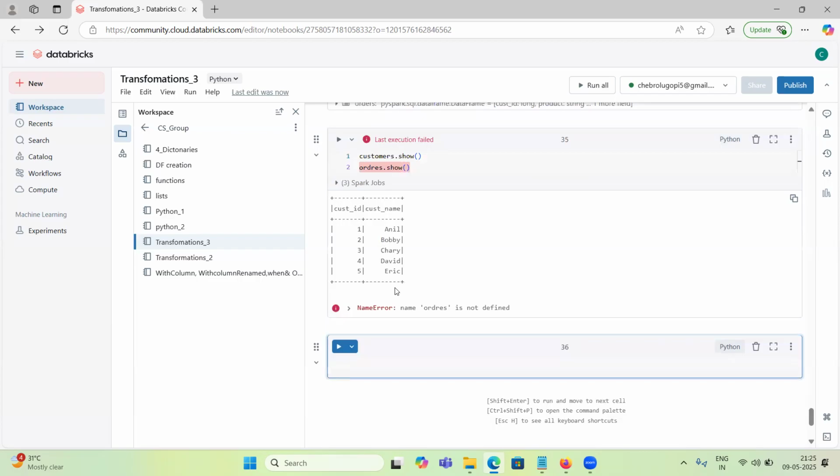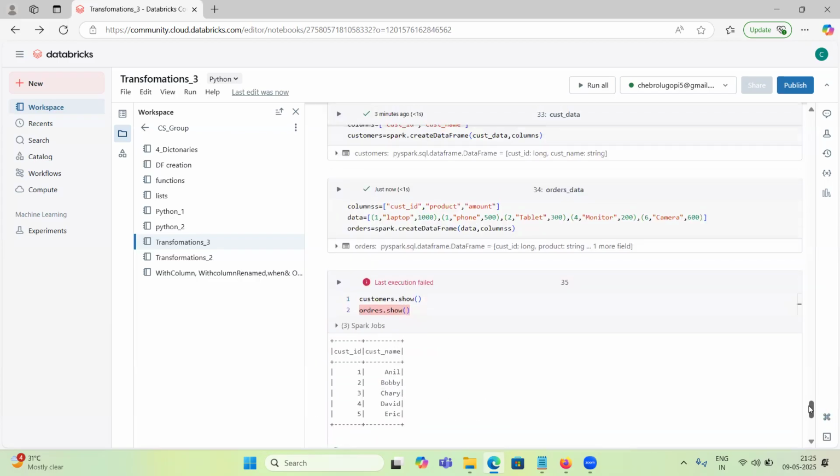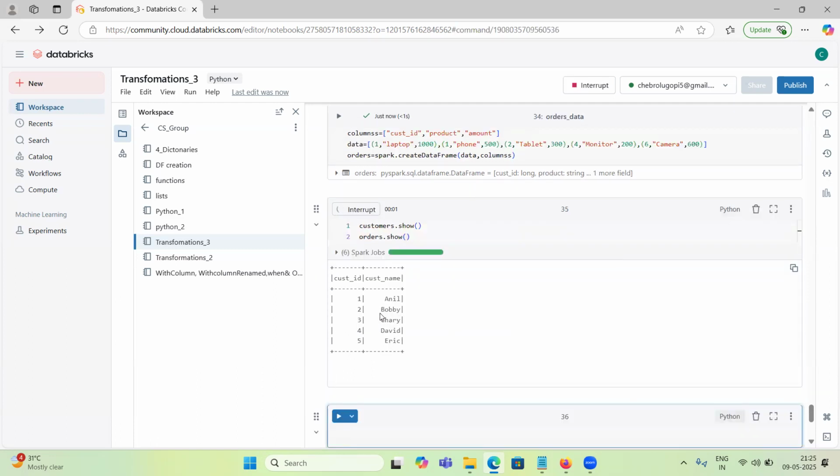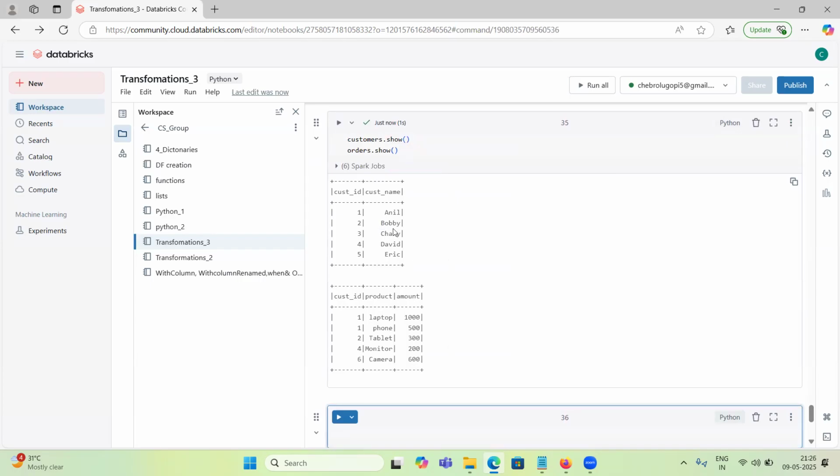Yeah, 1, 2, orders, or okay, order. Okay, so 1, 2, 3, 4, 5. Anil, Bobby, Chari, David, Eric. Correct. 1, 1, 2, 4, 6. Correct. Laptop, phone, tablet. It's correct.